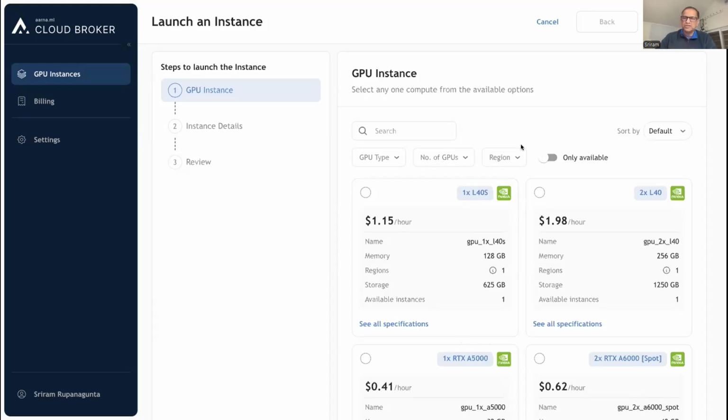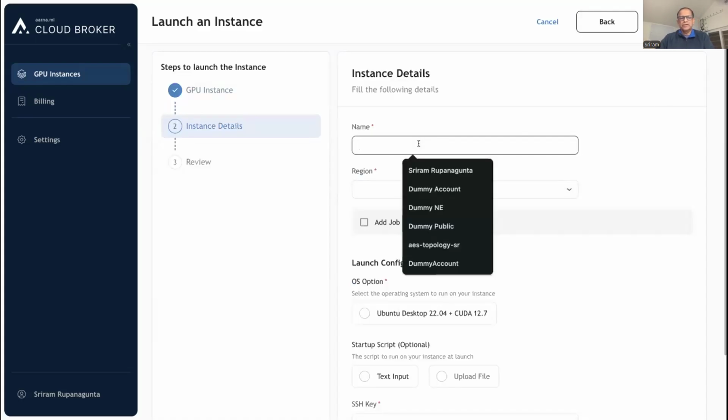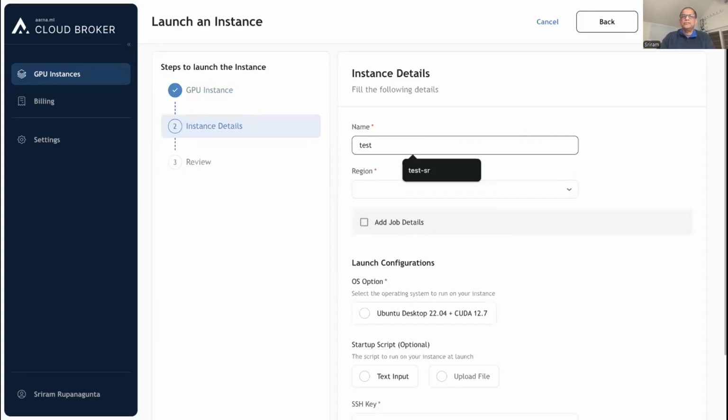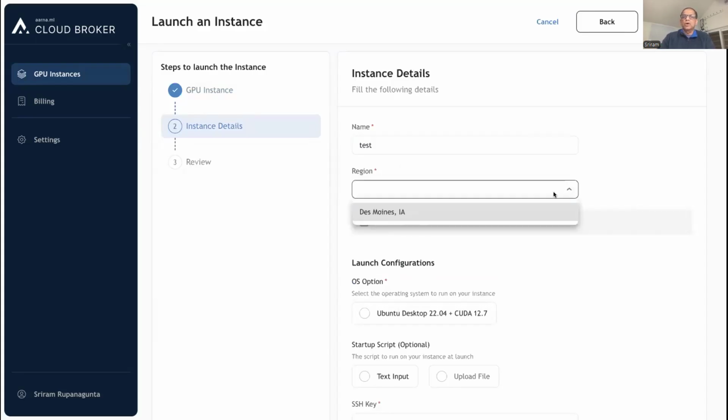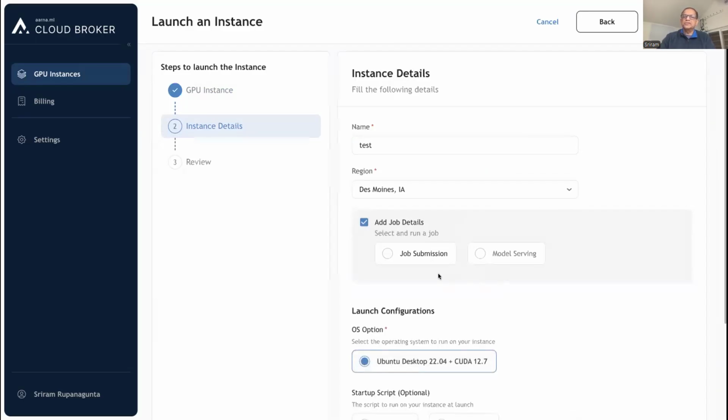Instead of just allocating a GPU, you can also do a job submission, right? So, for example, you can pick something and give some name to it, and what region you want to run it. There is also a way where you can give job details. As I mentioned, there's job submission and model serving.